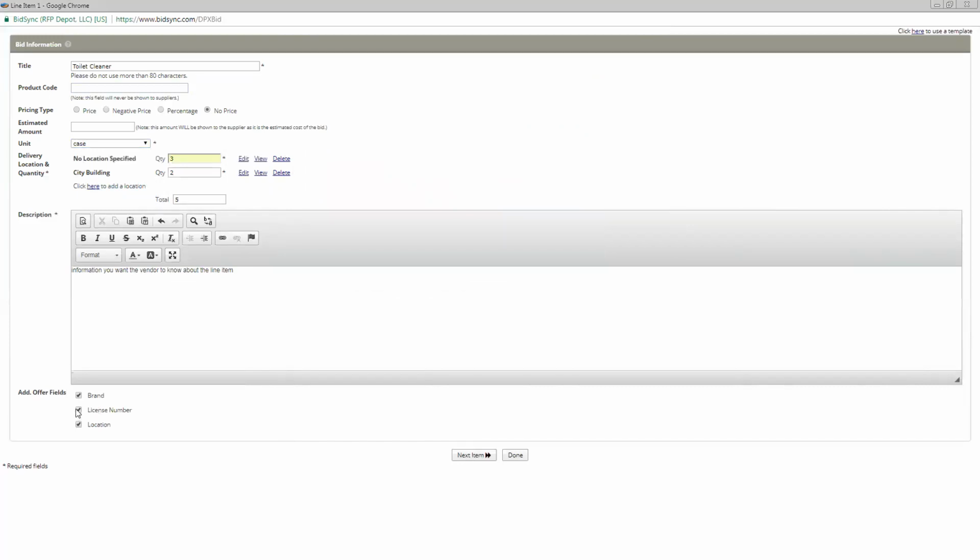If you look down below, you can see here's my additional offers fields that I've created. For this item, I just want to know the brand that they're going to be providing me for the toilet cleaner. And so I'm only going to select brand. If I want to create multiple line items, I'll just select next item and I can create my next item here.